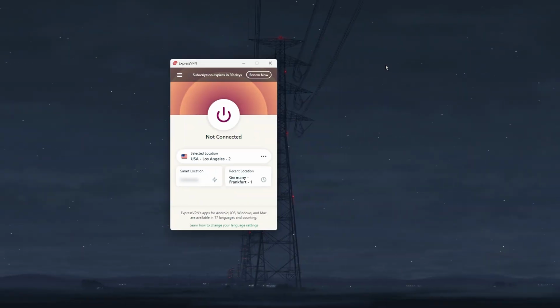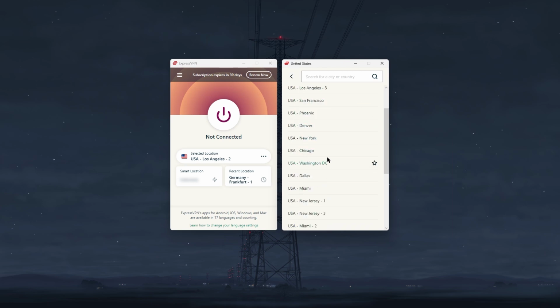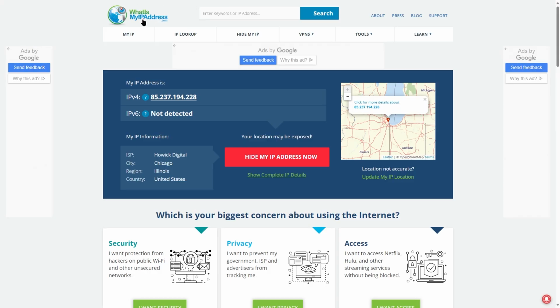So let's say you want to access the US Netflix library using Express. You can go to the hamburger menu in the top left corner and click on VPN locations from the dropdown, and then select Americas and find any location in the US. Let's just go with Chicago, for example. Then once your location is selected, click the on button, and then you can go to an IP finder and just double check that you are indeed connected to the correct server, and that's it.